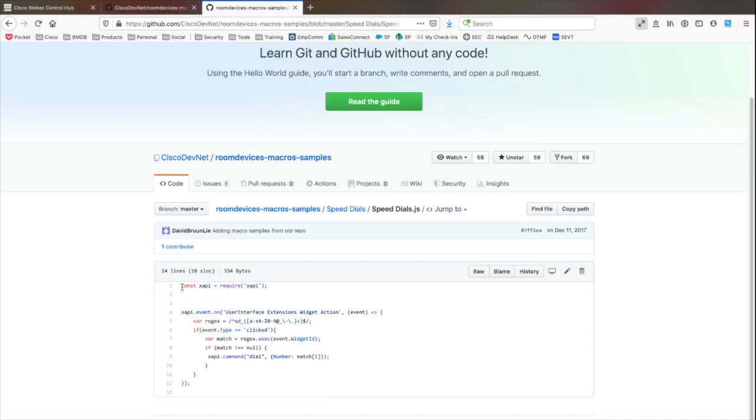The first line in a macro is always this constant xAPI definition that says, hey, JavaScript, I need you to require these xAPI functions, and those are on the Cisco video codec already. So all the commands that the codec knows how to do, if you require them in your JavaScript file, you'll be able to reference them here in the macro itself.